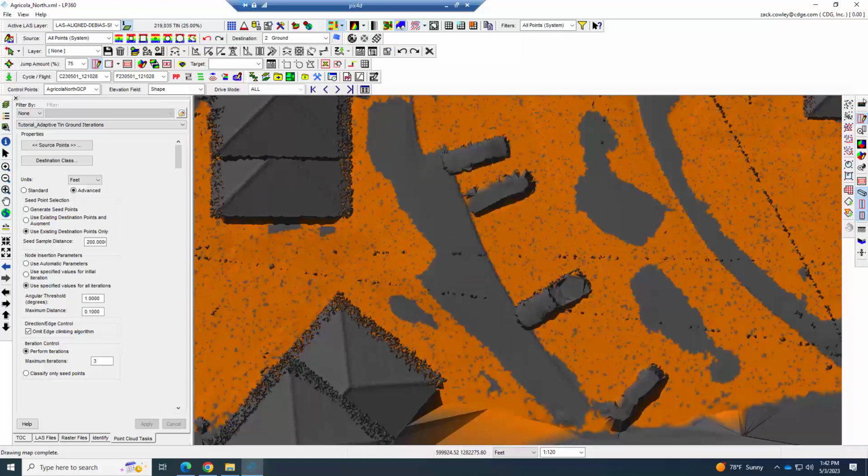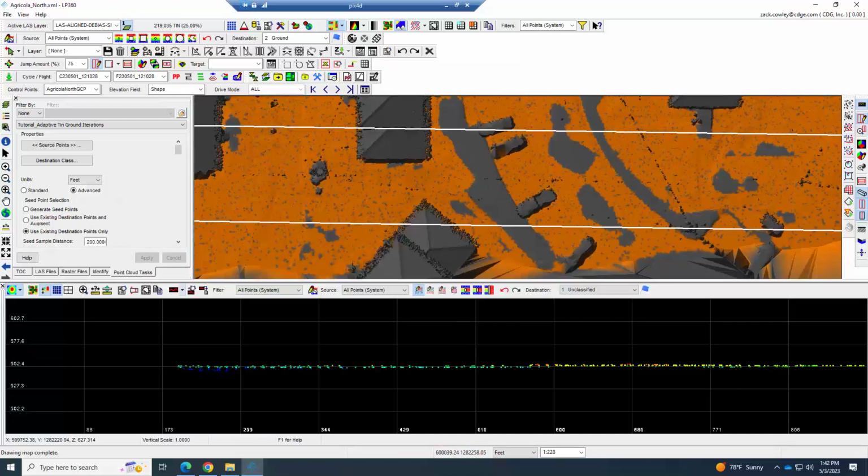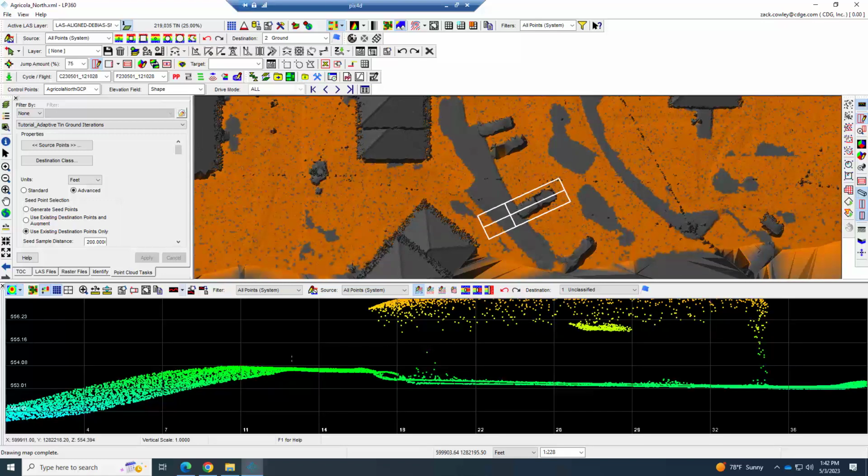Let's interrogate it real fast. Let's cut a profile across here with all our points on. And here's our car that we're looking at. So all this does look like it should be ground. There's nothing crazy about it.